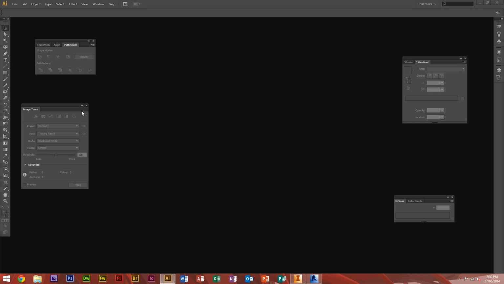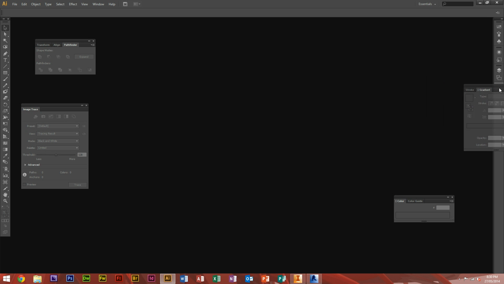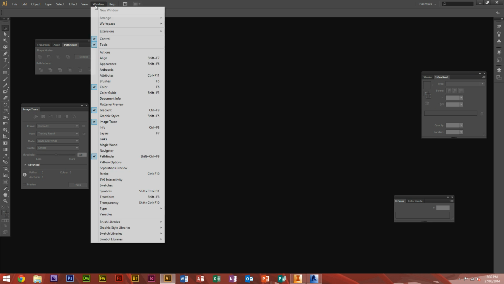Whenever I use Adobe Illustrator, I always seem to use Image Trace, Pathfinder, Gradient, and Color. Therefore, I always keep them open. But for this tutorial, all we need is Gradient. The Gradient tool will be found stacked along this bar here. Just click it to open, or you can head up to Window and click Gradient from here.